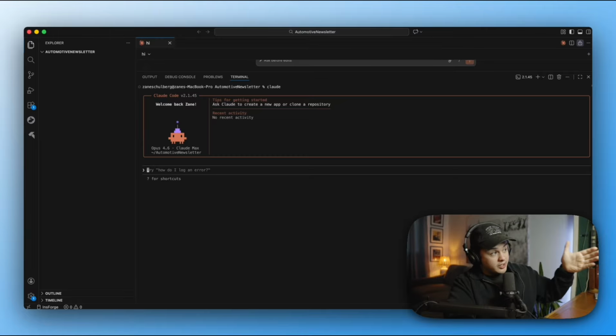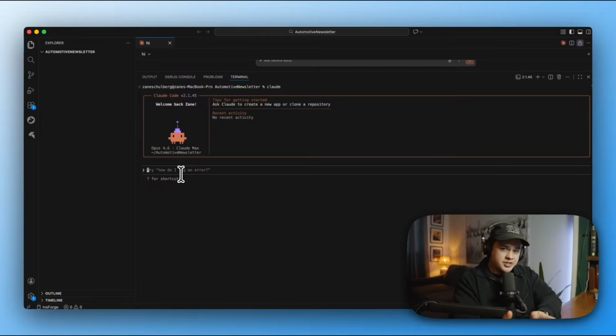So here we are in our fresh automotive newsletter project with 0 files and 0 CLAUDE.md file. So how do we make sure we start this off right and provide a really good in-depth CLAUDE.md file to get the best results possible? Well, there are a couple of ways I like to do this.